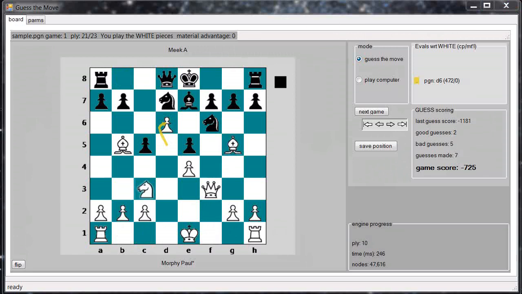So here we are at close to the end of the game. You can see that we're at ply 21 out of 23. The last move that was made by Morphy was moving this pawn to d6, attacking this bishop. And we're about done here. If we make black's move, we see that black takes the pawn. And now the last move in the game is Morphy's move, and that's the last move we can guess.